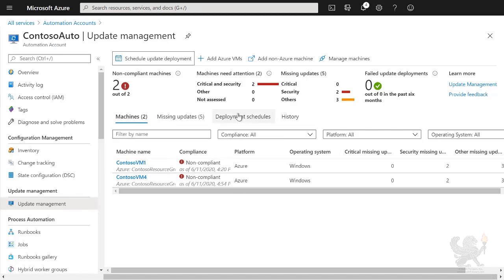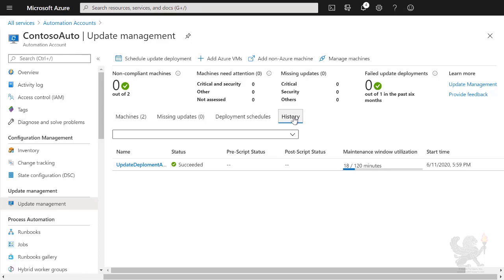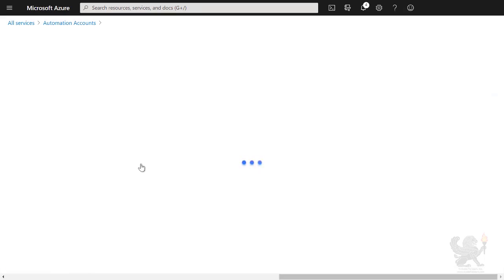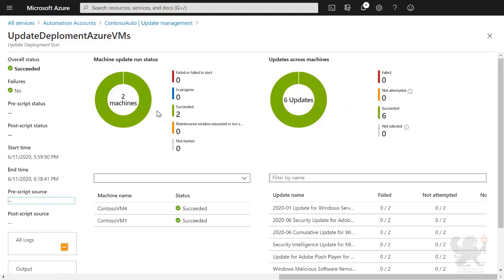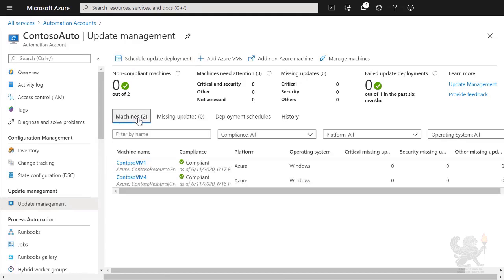Now, under Update Deployment Schedule, you will be able to see the specific update deployment we just created. After the update deployment has completed, you can find it under History. You will see that this update deployment succeeded, and if we click on it, we can find some more information. We can see that our 2 Azure machines were updated, and we installed a total of 6 different updates. If we go back to our update management and click on machines, we will see that both of our machines are now compliant and have all the latest security updates installed.